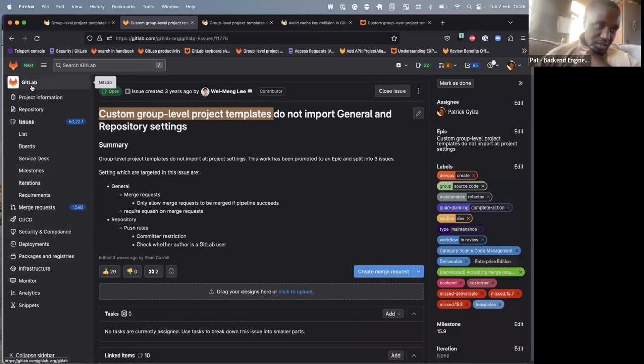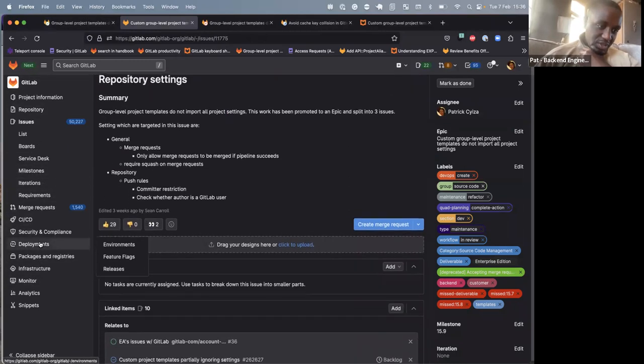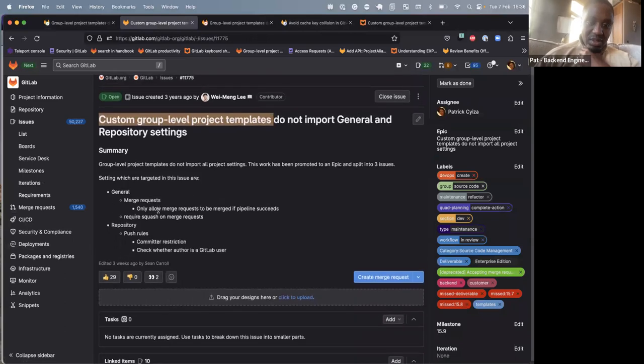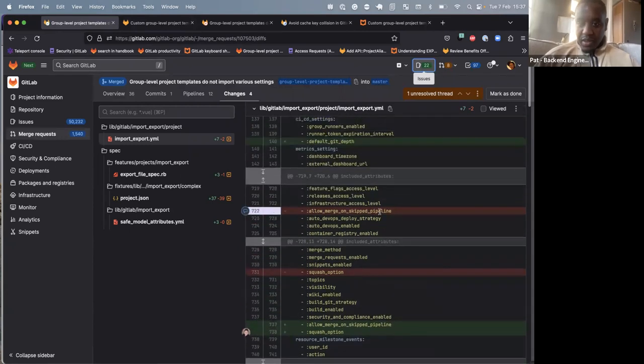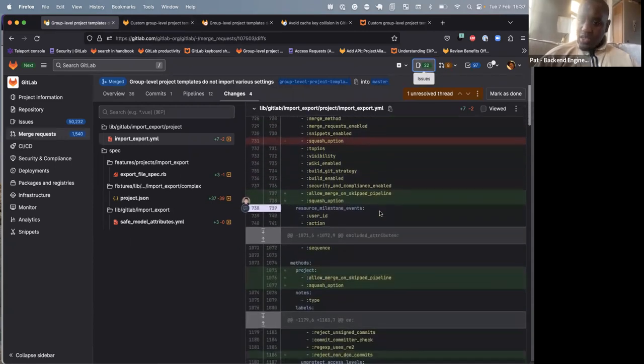Do I have access to that? No, I don't have access to that. But it's the setting to only allow a merge request when the pipeline has succeeded. Well, that's this one. It was not here before. Or was it? Yeah, it was already there, but it was a method.